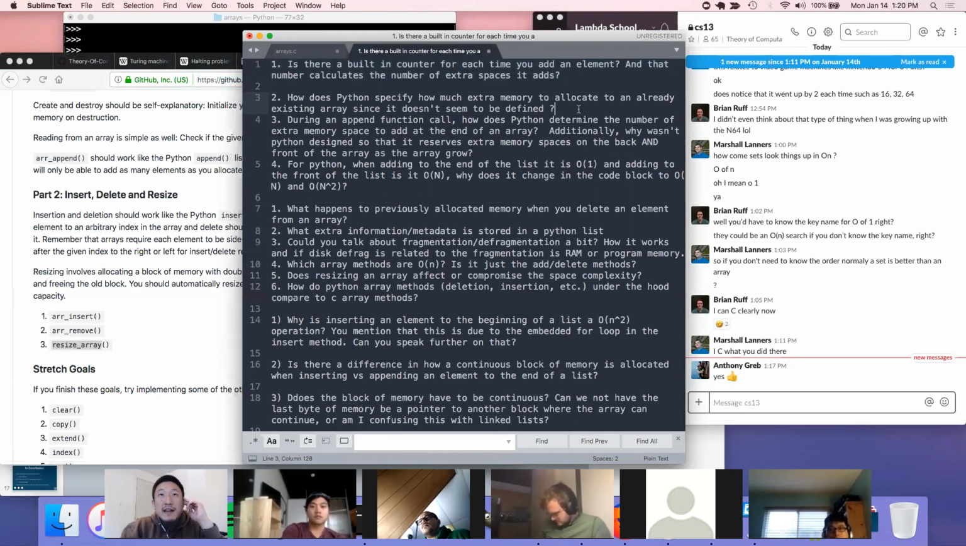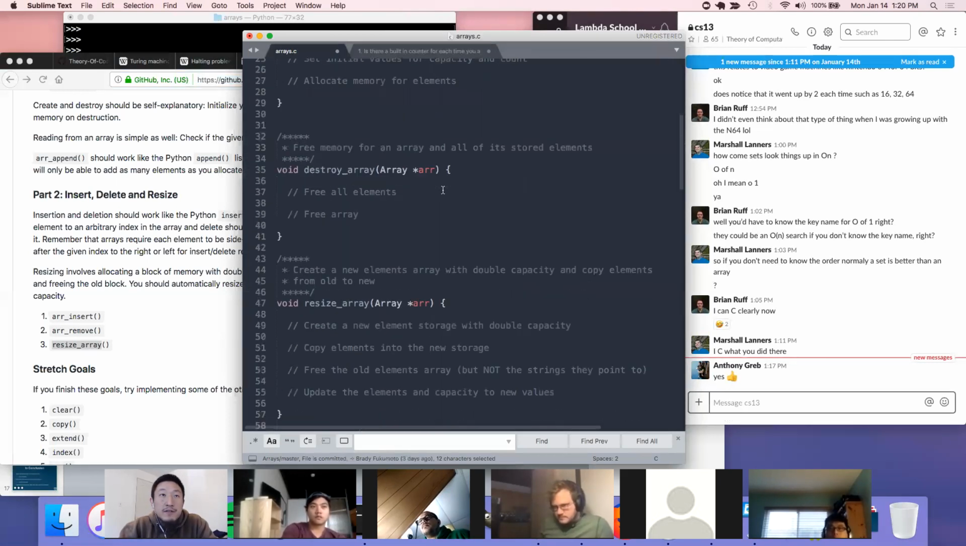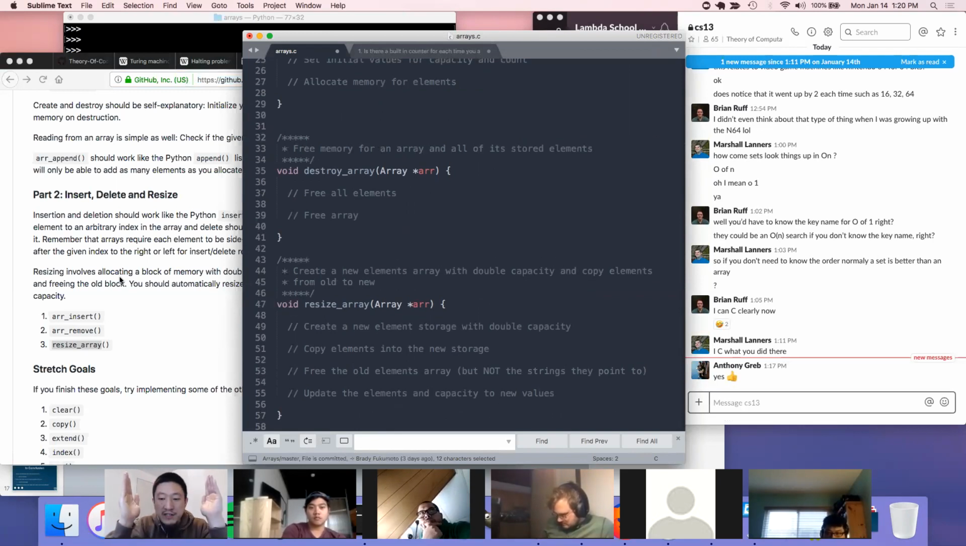How does Python specify how much extra memory? So here, for this assignment, I'm just saying to double it. But the way Python comes up with this number is it's just a little bit bigger every time. As I mentioned in the video, when you add something to the end, if there's room, it's big O of 1, right? But if you're out of room, then you need to create a new array and copy everything over, and that's going to be big O of n.